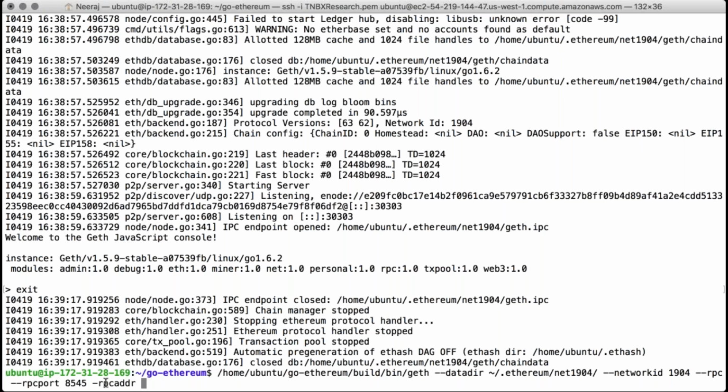This is the IP, and you give the IP. In our case, I'll give 0.0.0.0. And make sure you type all these things very carefully, because Ethereum will not give any error, but whatever you are trying to do will not happen. So be very careful when you are writing all these things.